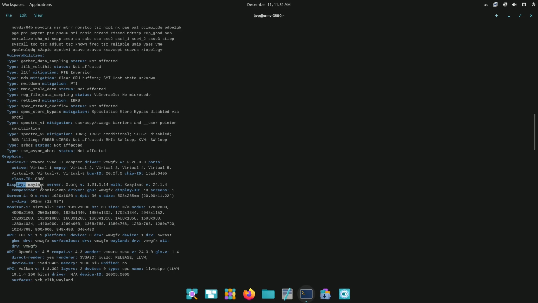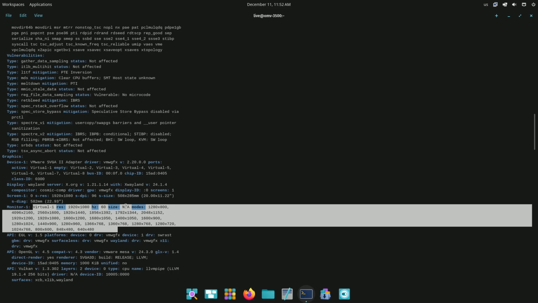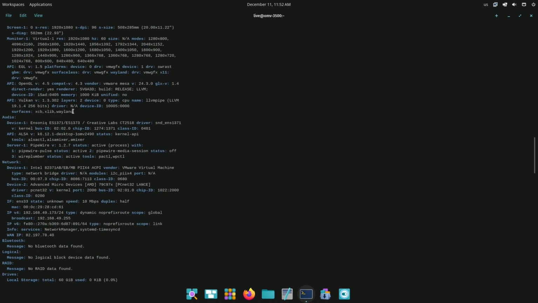And what else do we have? The display is Wayland. The Xorg version is 1.21.1.14, and the Wayland version is 24.1.4. Then my present monitor resolution and available monitor resolutions, and the EGL version is 1.5, OpenGL version is 4.5, Compat version is 4.3, Mesa you get the latest version 24.3.0, and the GLX version, and the Vulkan version you get 1.3.302. So here we have the audio information, which is PipeWire version 1.2.7.